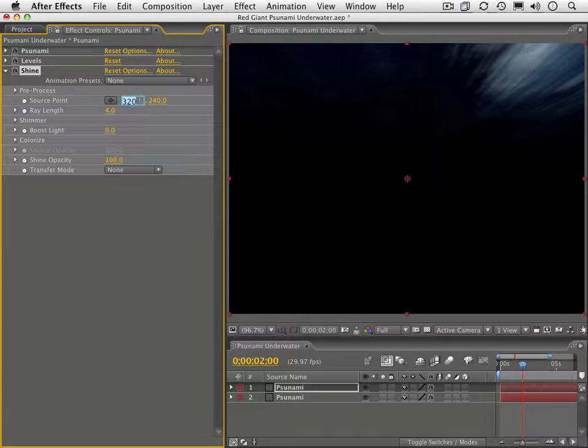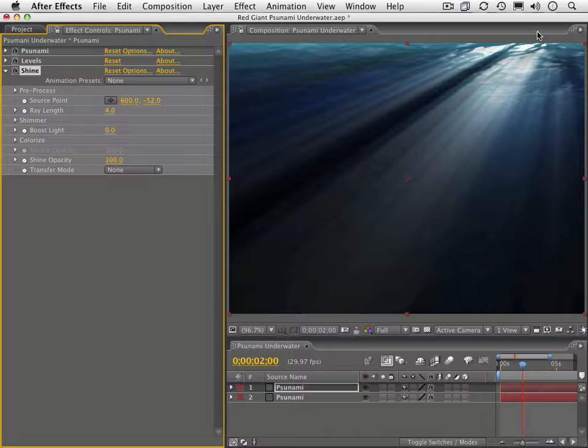Let's change our source point from its default of 320 to 40. Let's scoot that to 600 and we'll tab over. And then we'll set the Y to -52. What that's going to do is move that point up and to the right and off screen, and now we've got the beginning of our light rays, which is looking pretty good there. So this has positioned the virtual light source slightly outside of the comp, above the highlights.